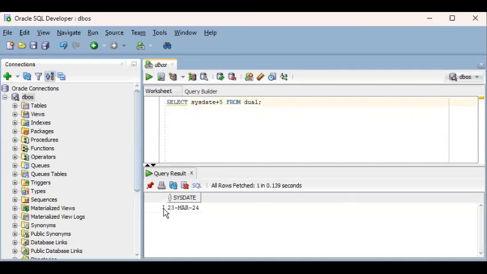Okay, so now the date is 23rd March. It should become 28th March if I execute this, right? Okay, so now we see 28th March 2024.